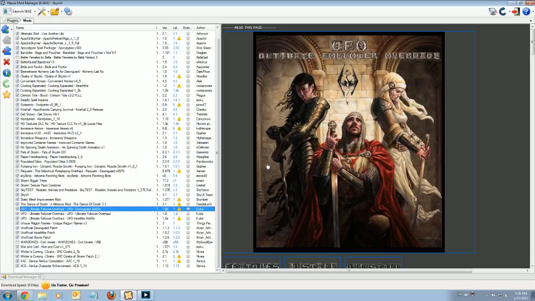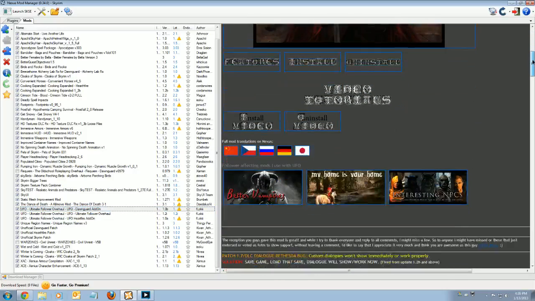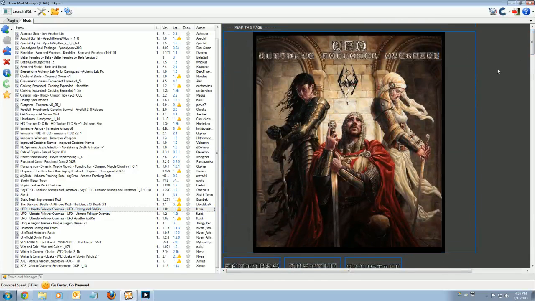Now, I'm not going to utilize this, but you can have up to 15 followers with this mod. Go and read into it. It allows you to do a lot. Now, you also have the Dawnguard and the Hearthfire add-ons that you have to use for that, so keep that in mind as well.